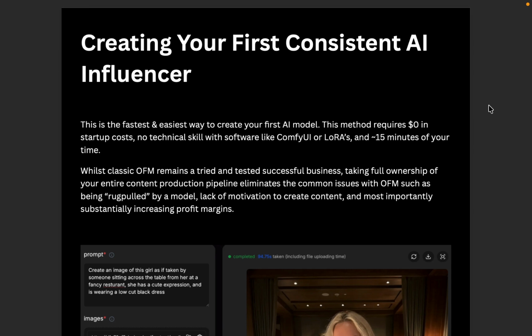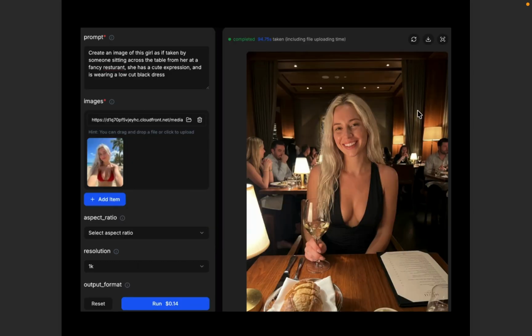of your time. While classic OFM remains a tried and tested successful business, taking full ownership of your entire content production pipeline eliminates the common issues with OFM, such as being rug pulled by a model, lack of motivation to create content, and most importantly, substantially increasing profit margins. I'll be showing you how to create this AI model using this simple prompt.